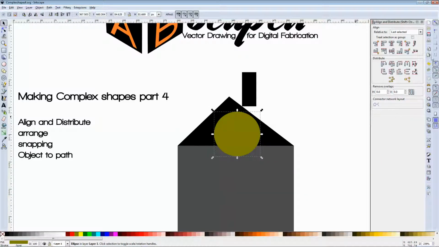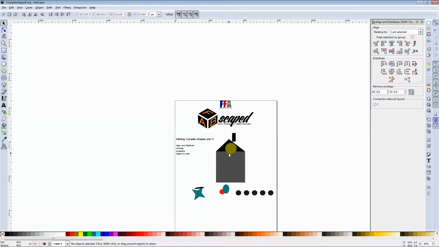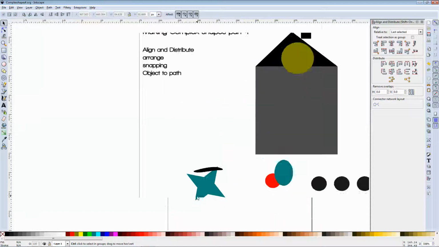Snapping is pretty simple. There are all kinds of snapping options right there, as I said. You can try them all out, and they're all for different uses. Some of them are similar to each other, and some of them are not. The next thing that we'll talk about in this video is object to path. This is just another little concept.